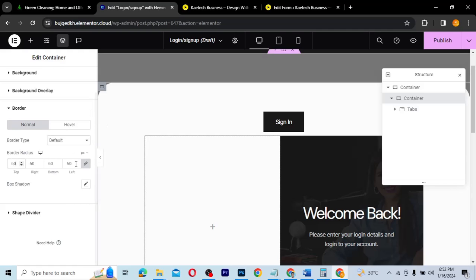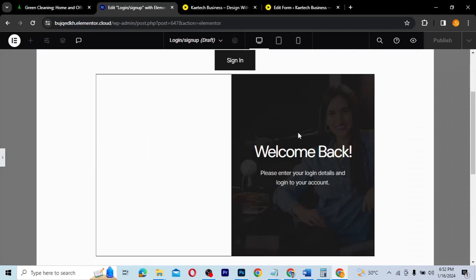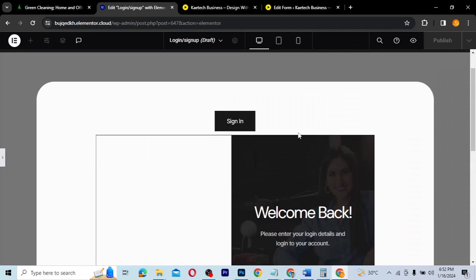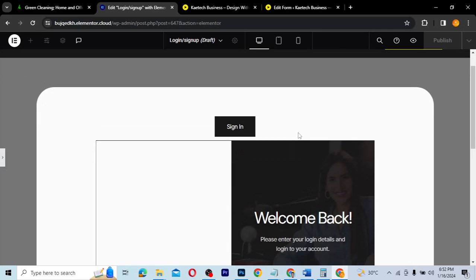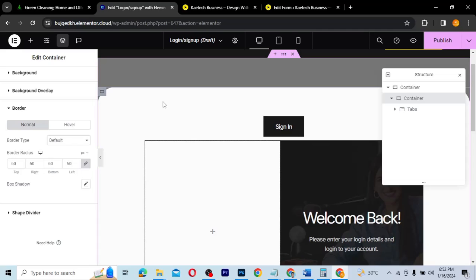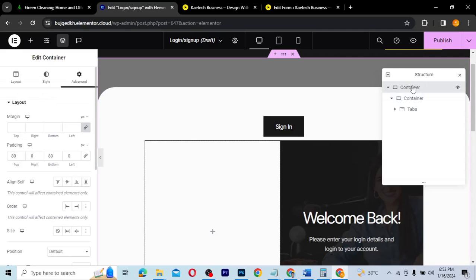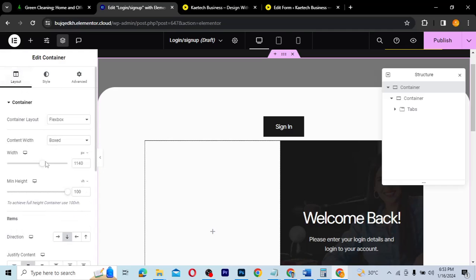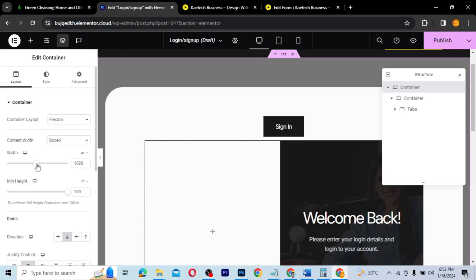Okay, let me see if 50 is quite okay. All right, so this is how it looks. If you think it's okay, you're good to go. Now if we want to reduce the size of this one, then we can come over here to this main container, and then come to its layout, and then of course we can shrink this one also a little bit. Okay, so let's take it like maybe 900 or so.